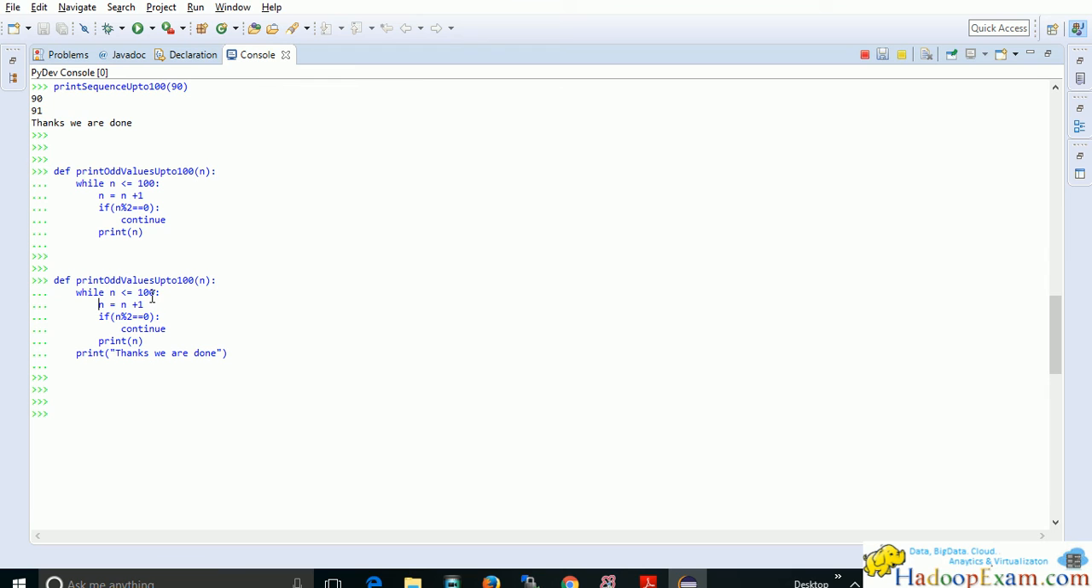Okay, so let me trace it again. If we have passed 91, it's less than 100 and becomes 92. 92 modulus 2 equals 0 is true, so we hit the continue statement again. Next, 92 is less than 100, true, n equals n plus 1, it becomes 93, and 93 modulus 2 is 1, correct.